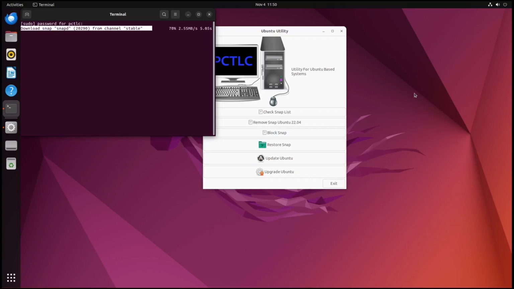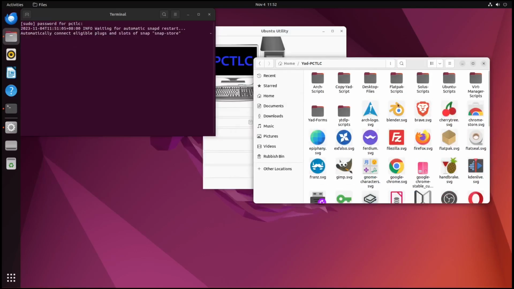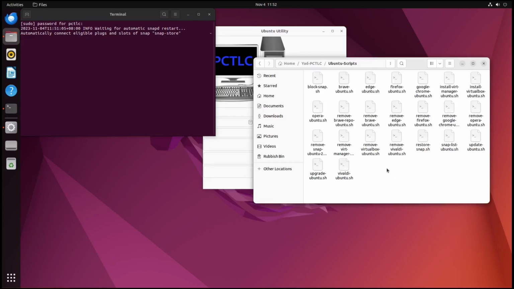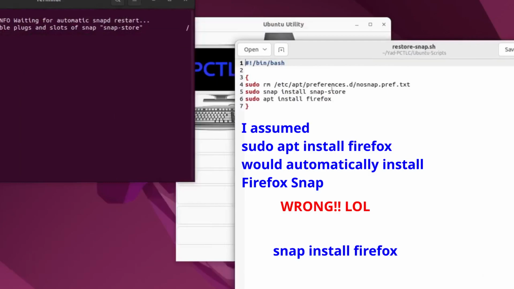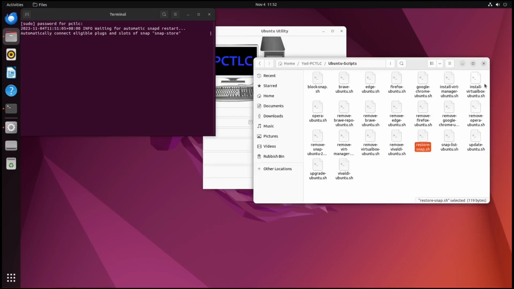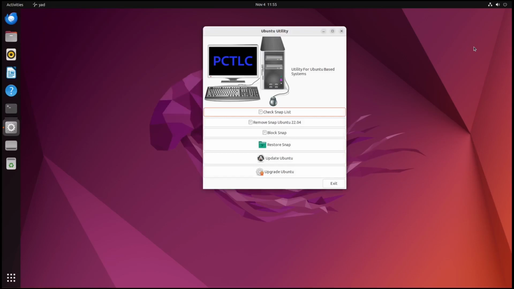You could keep the Firefox you installed in there. I don't know whether you'd be able to tell which one's which. So while that's installing, let's just have a quick look at the Ubuntu scripts and restore Snap. Let's just have a quick look at that. And what it does is remove that little file I put in, and then it installs Snap and also the Snap Firefox. So that's what that's doing. I think I showed that earlier in the piece.